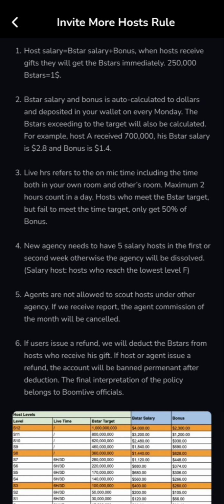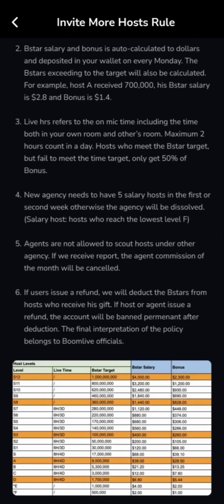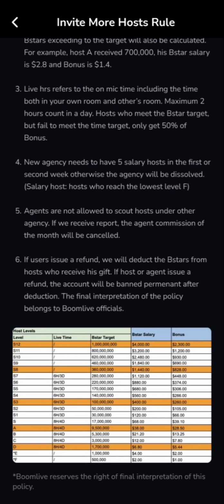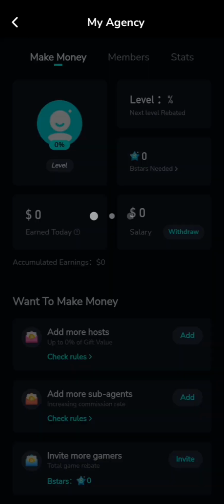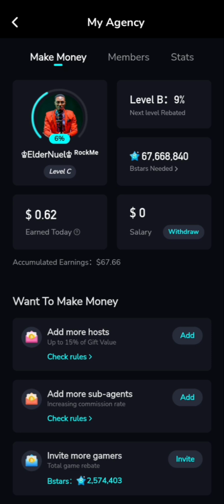So continuing on number 2, the beans exceeding the target will also be calculated. For example, I'm not going to touch all this. To understand this one, you can check the Boomlive audio host policy on the ROCKmySOUL Entertainment YouTube channel. I did a long detailed explanation of the audio policy and video policy, so you can go there and watch that. So let's go back and continue.